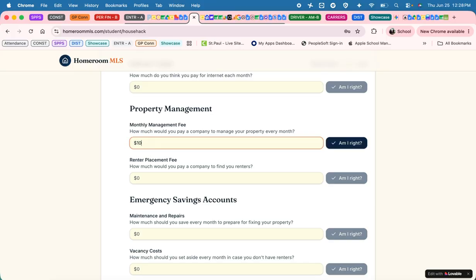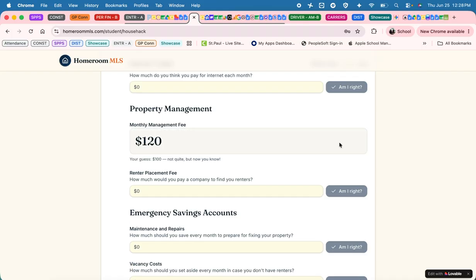So let's say they guess it's going to cost $100 a month. Oh, they were close. It's $120 a month.